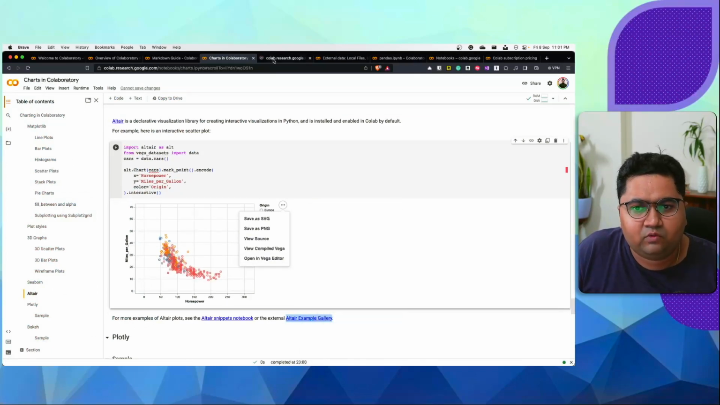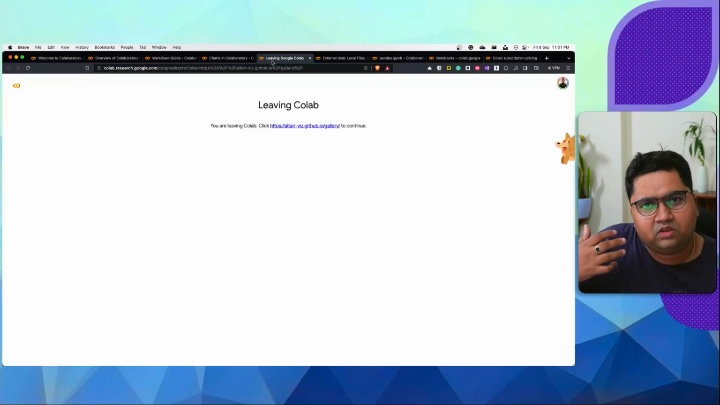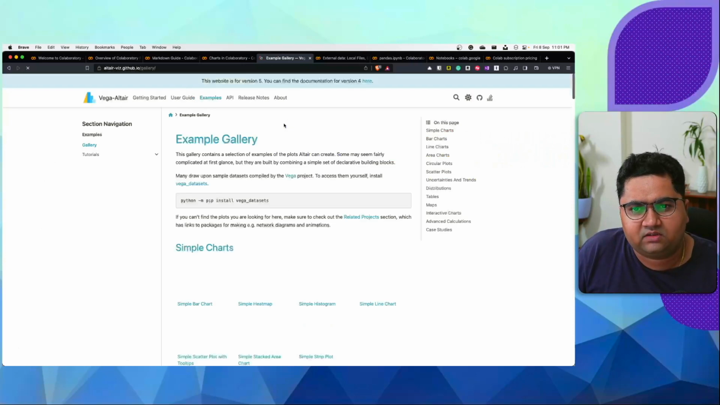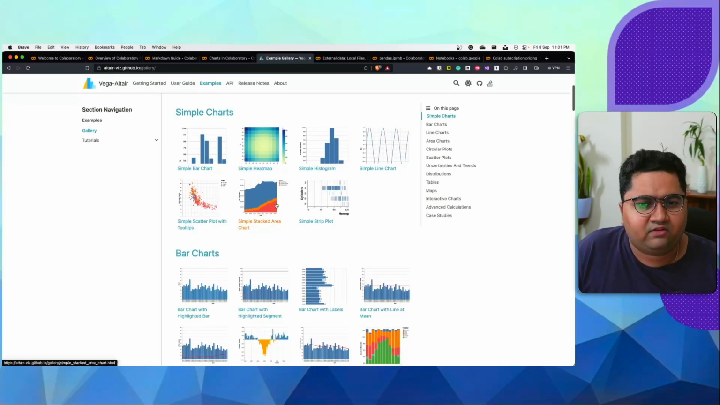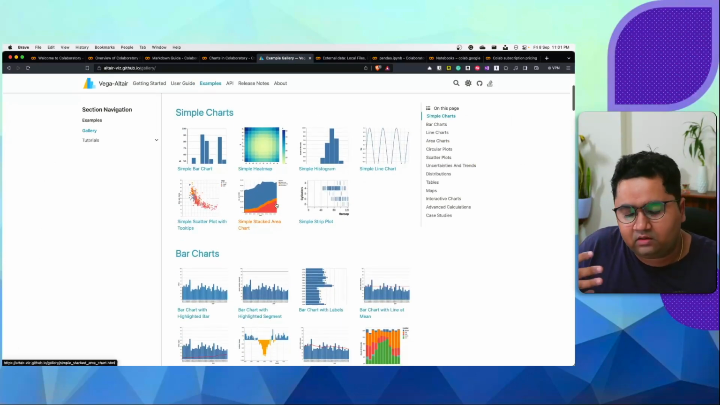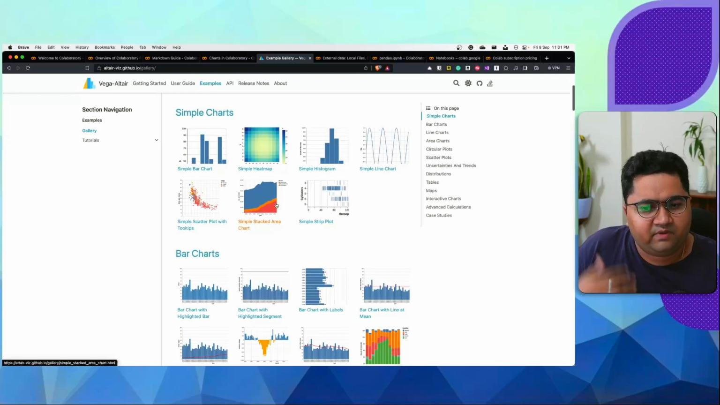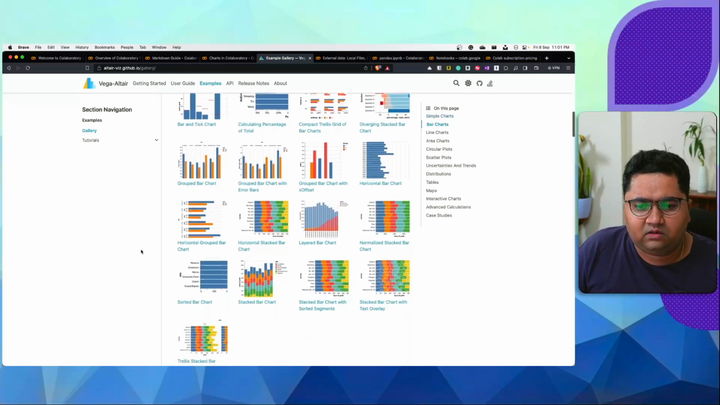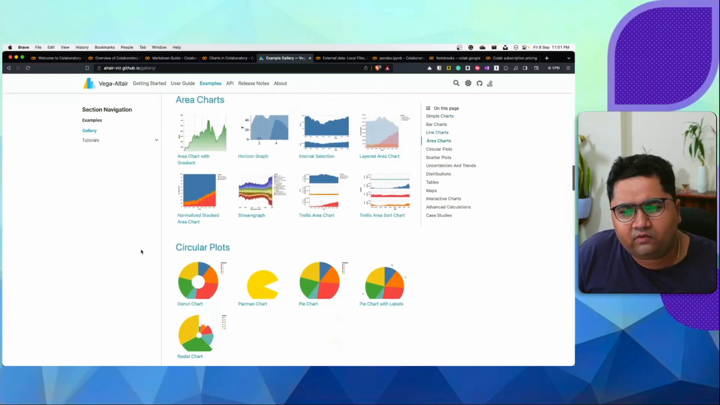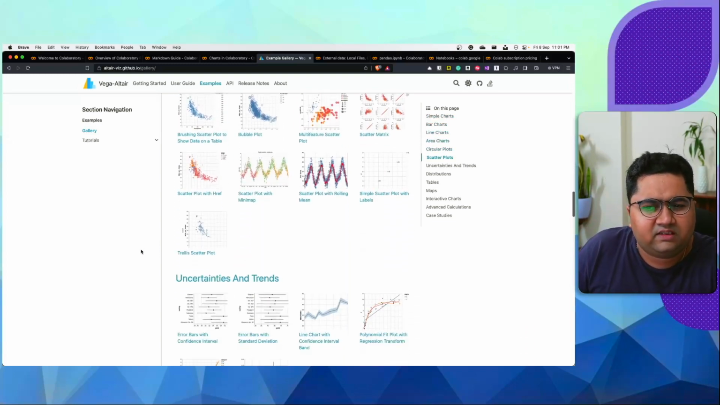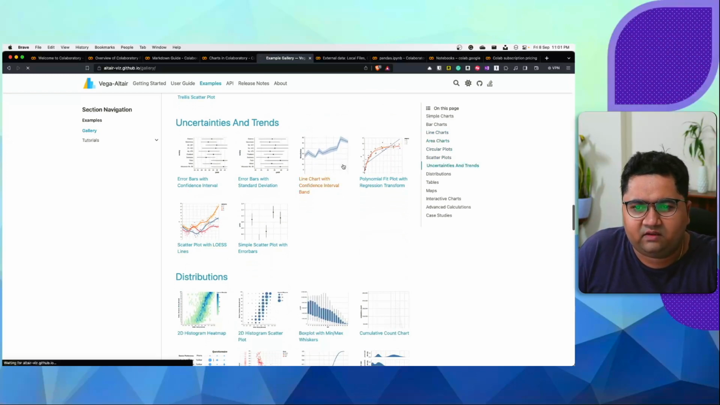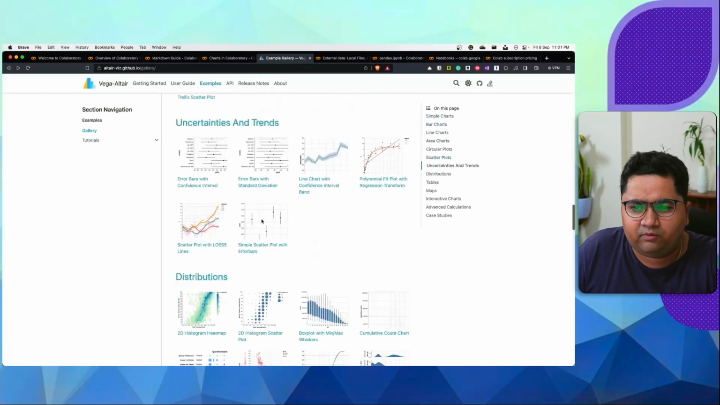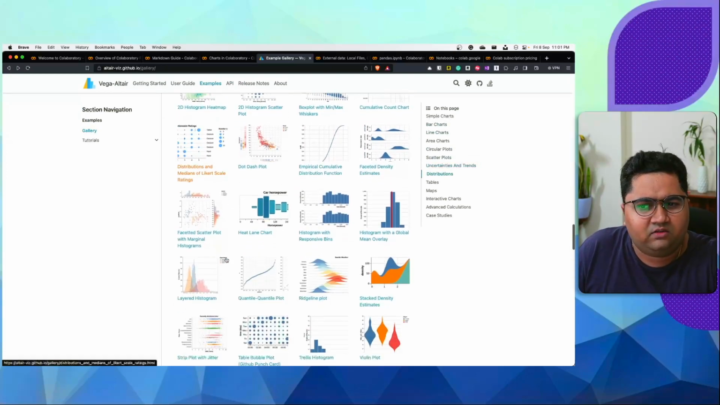For instance, if you want to have more knowledge or understanding of plots, I'll just give you a quick snippet as to what Altair is capable of. It's quite a rich and exhaustive library, very similar to Seaborn, I think, just more interactive. So you have line chart, you have all sorts of charts, circular plots, scatter plot, trending stuff. Like this is a very common type of plot where you have a confidence interval plotting, etc. You can do tons of distribution plotting.